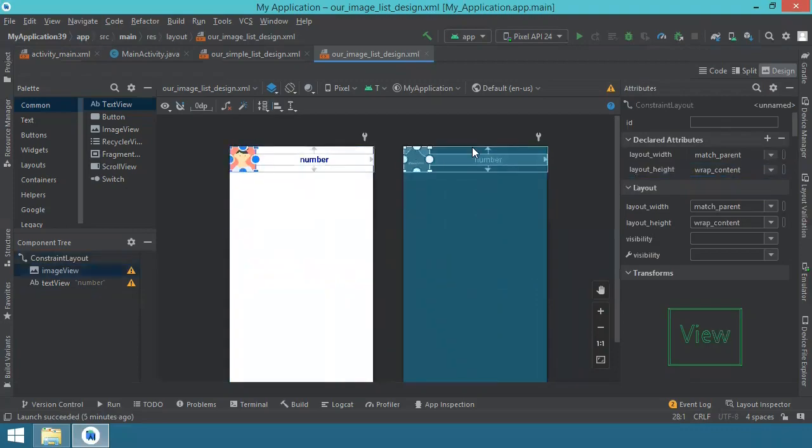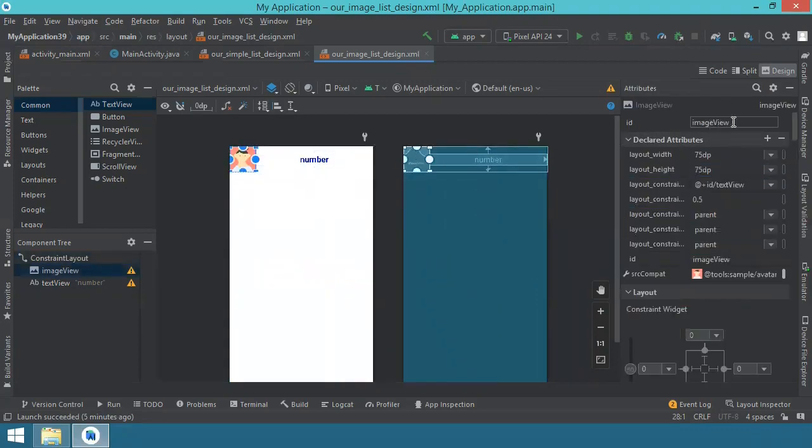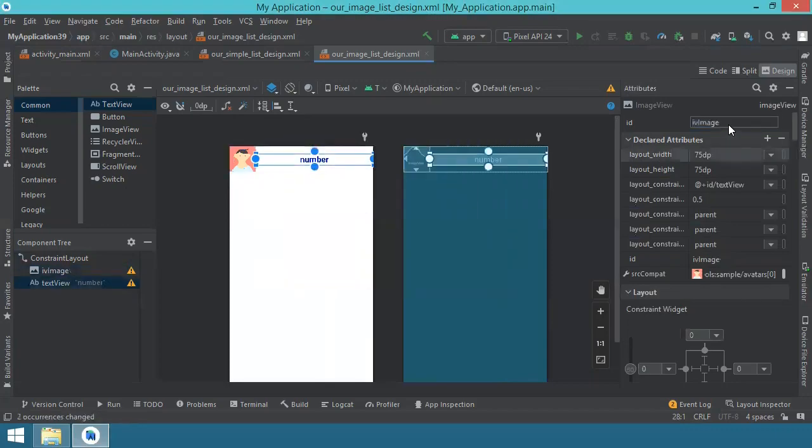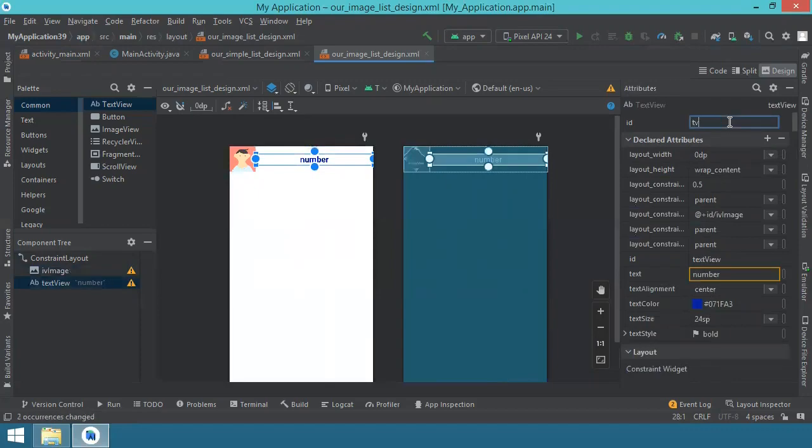The last thing before we move to the code, we need to give some IDs. And for the image view, we'll say IV image view image, and we refactor. And for the text view, we say TV text view number.